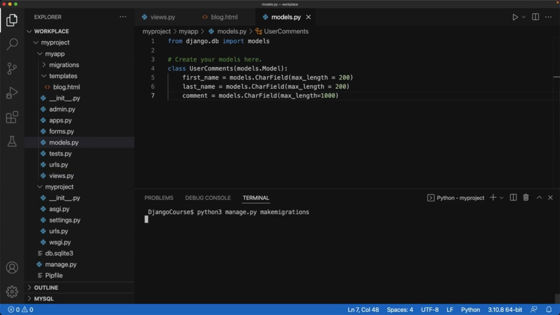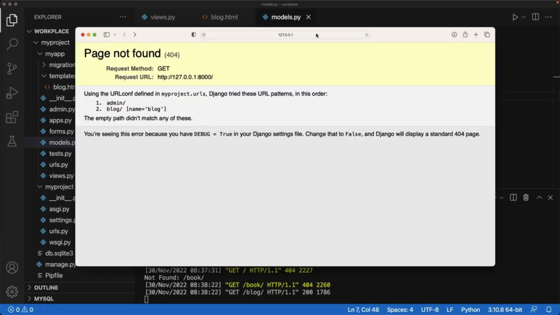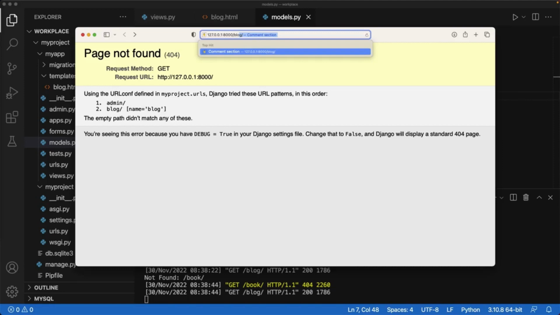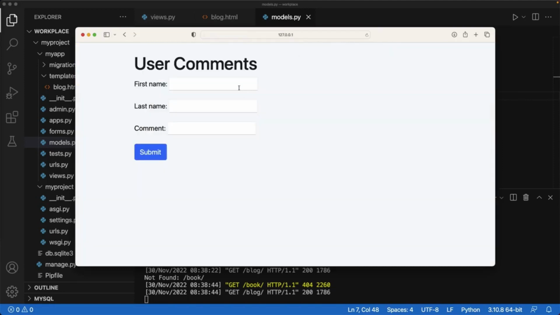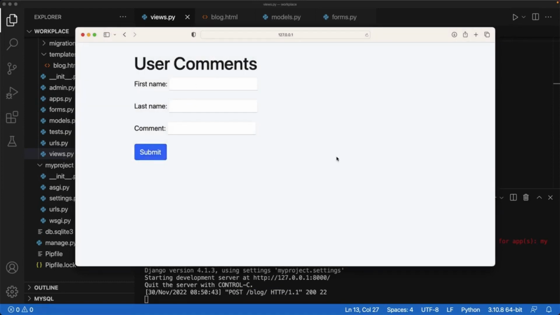Note that the UserComments model created from the model will also render as a form. Time to test it. Add a command to run the server and go to the specified URL by adding the suffix "/blog" to the address. Notice the form that you have created contains the first and last name and a text field for adding a comment. Enter some details and press the Submit button. When you press the Submit button, notice how JavaScript sends a text alert displaying success. Let's close this alert and add another comment.